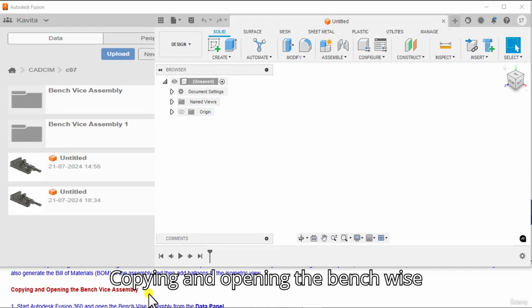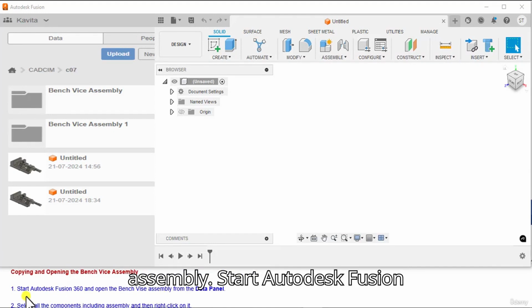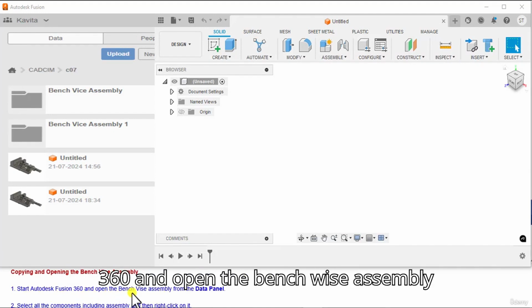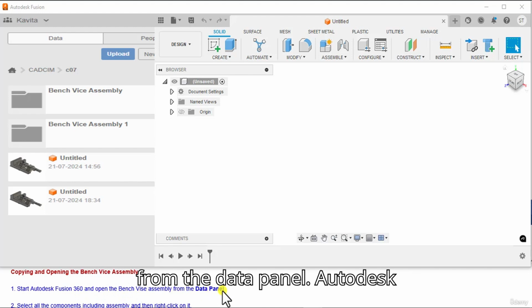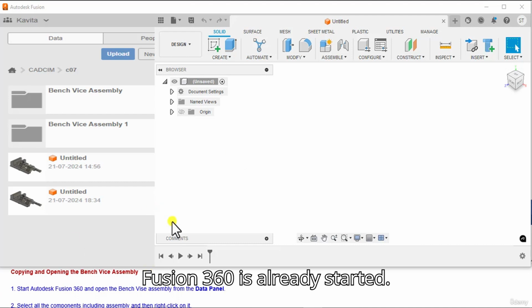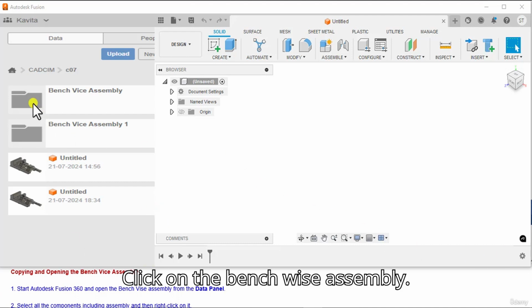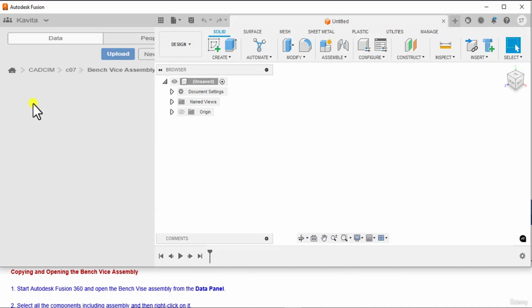Copying and opening the workspace assembly. Start Autodesk Fusion 360 and open the workspace assembly from the data panel. Autodesk Fusion 360 is already started. Click on the workspace assembly.